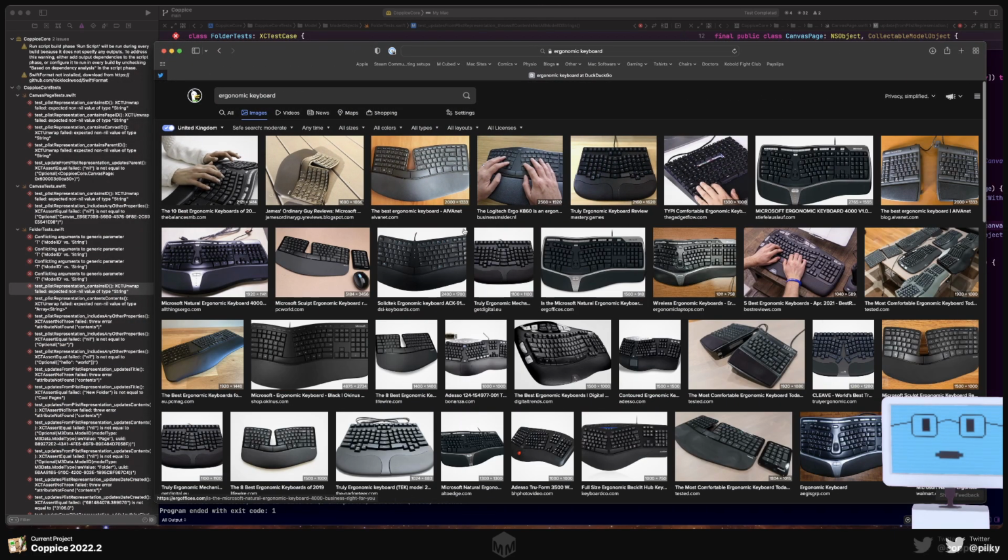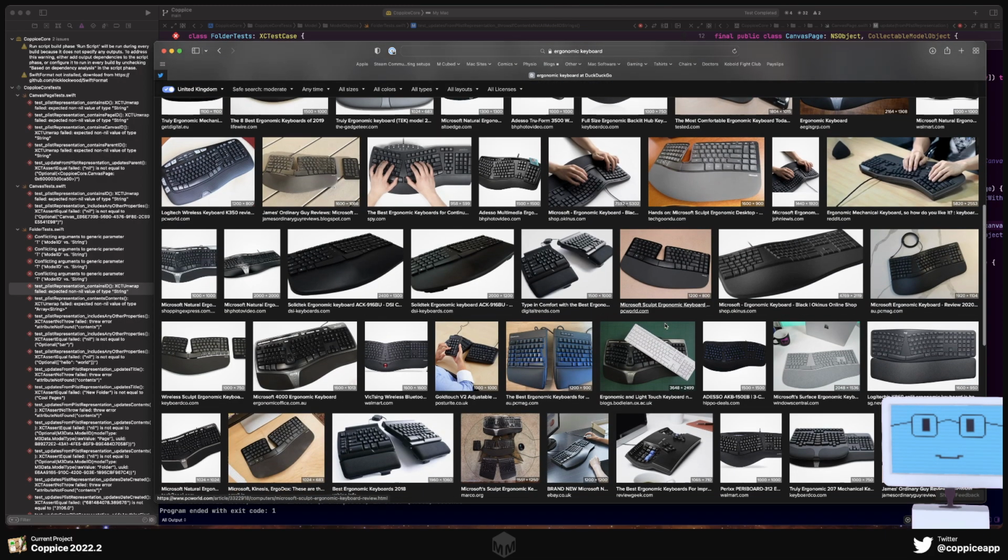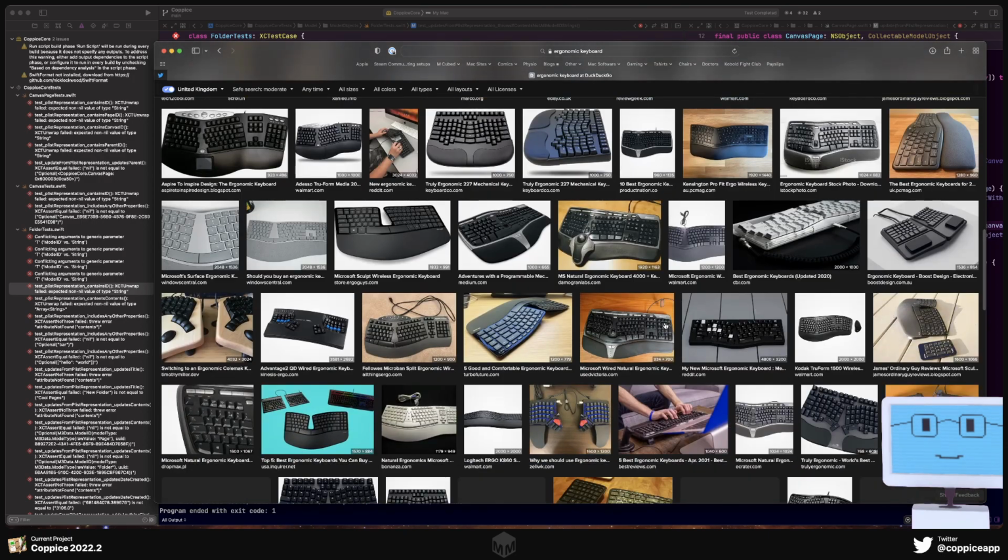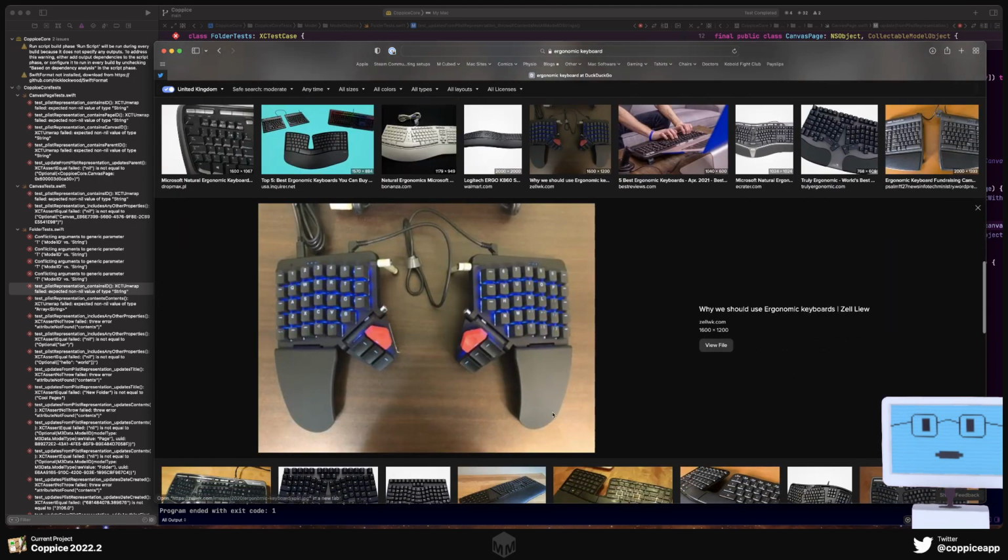You get all sorts of different ones. You get some that are completely split, but they're straight rather than curved. You can get some like this where they're completely split, so your hands and shoulders aren't even having to turn at all. You can have them completely at a neutral position. But these ones have backlights where you can change the keycaps and stuff.